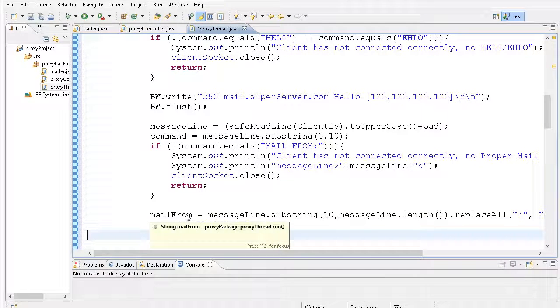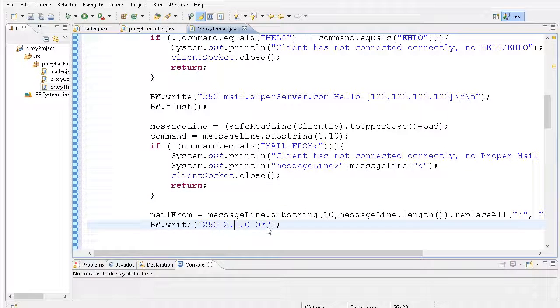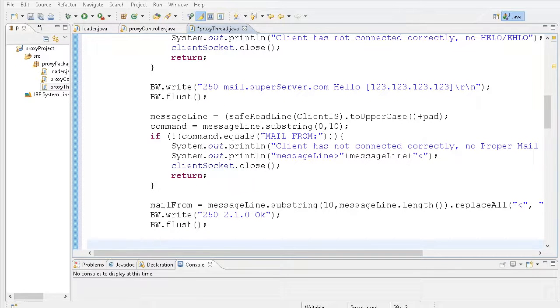So I got a mail from. So I'm going to push out back to the client. I'm going to make it think, hey, you're talking to an Exchange server. Now this client really thinks he's talking to an Exchange server. And he's going to actually think that 250 2.1.0 OK, which is the typical response you'll get for a correctly formed email mail from, is he thinks he's talking to a mail server at this point. So I'm going to flush out those lines.